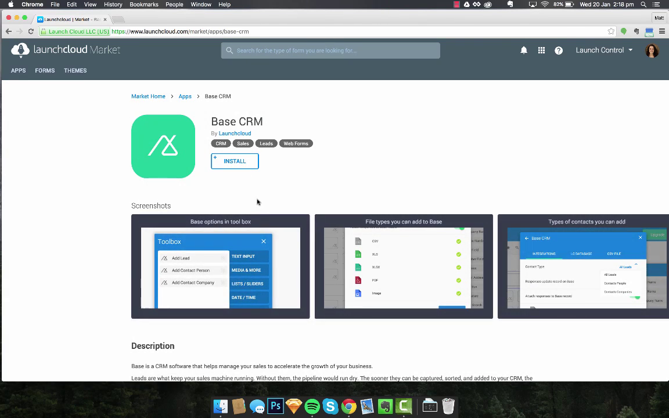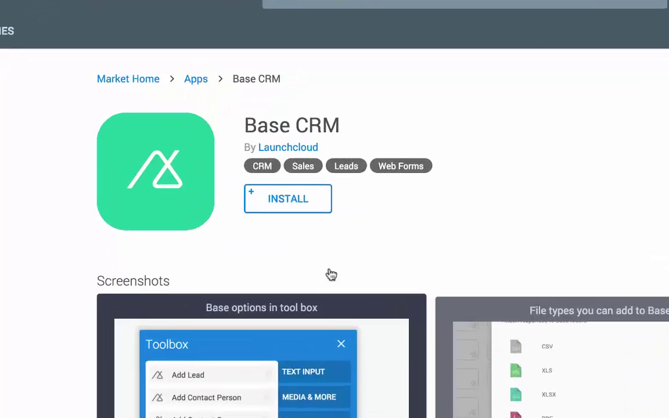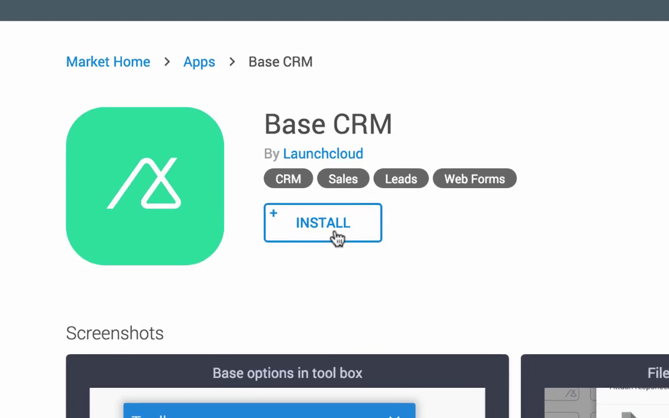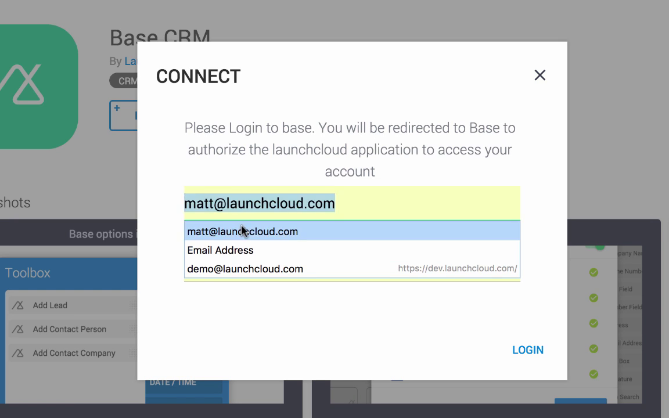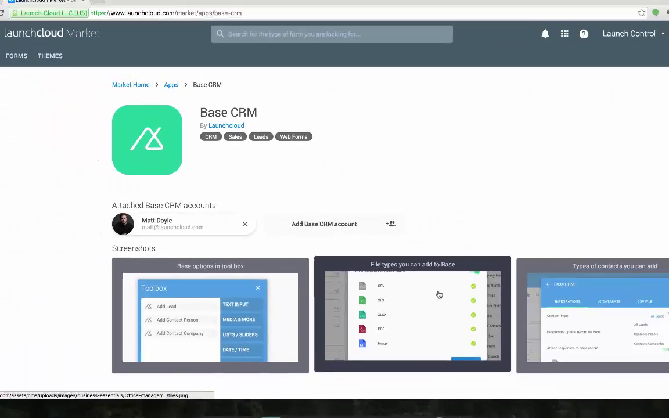By clicking that, you'll see a listing for Base, and here are some screenshots and some video guides. But what we're interested in right now is how to install it. So if we just click Install, it will ask us to sign into our Base CRM. So these are the login details you would have set up with Base. So I'm going to put my email address in, and I've got my password there, and I'm going to log in. And that's it, connected.